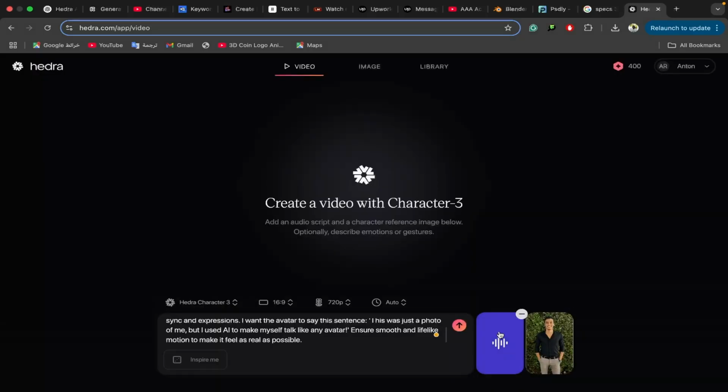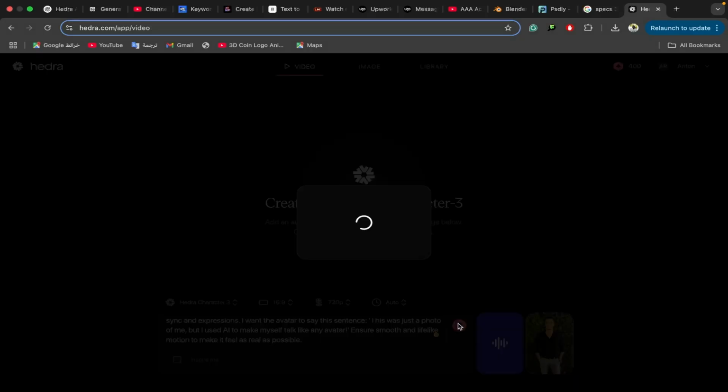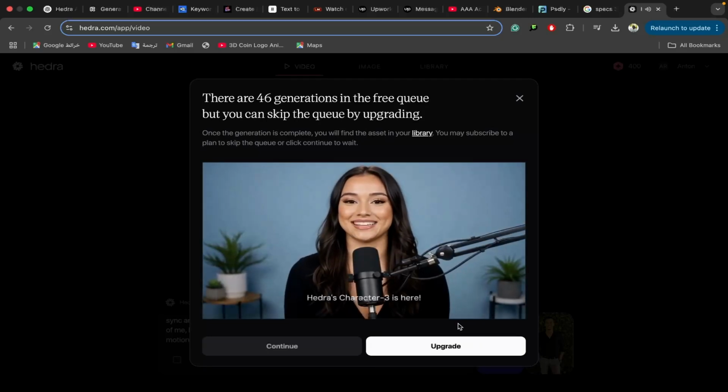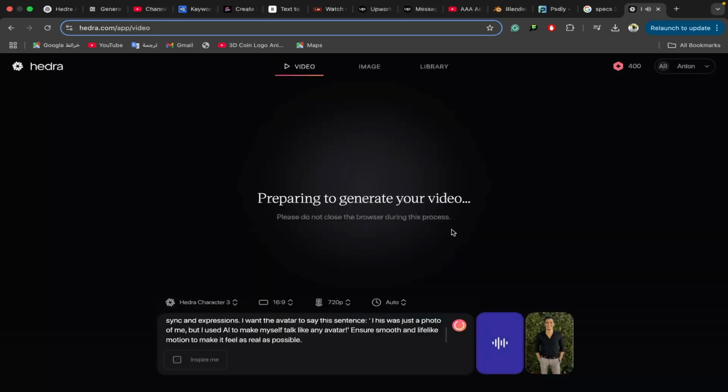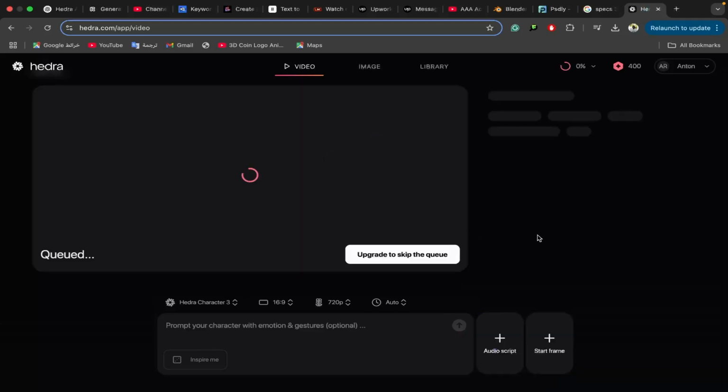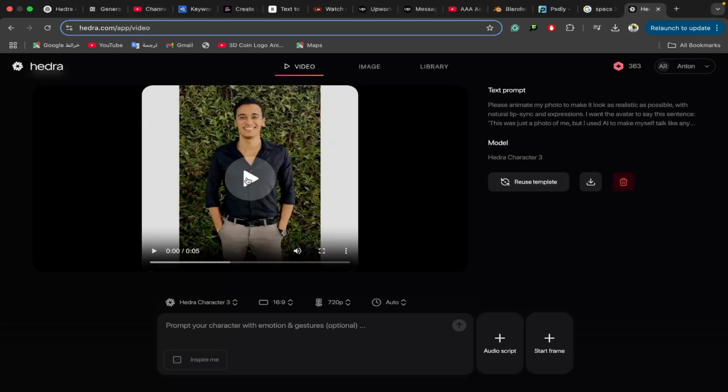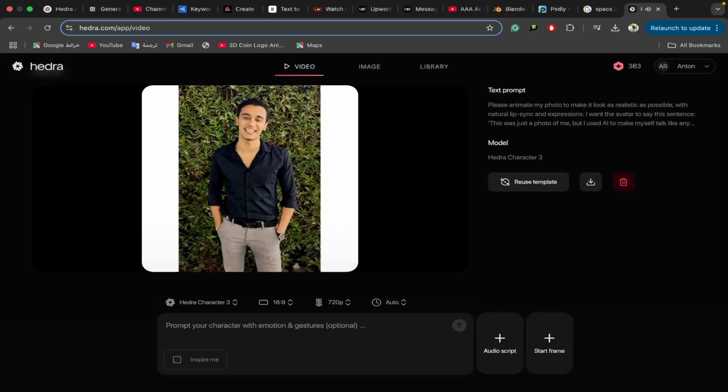Hedra will animate your photo, making it talk exactly like you typed. It even syncs lips and adds expressions automatically. And that's it. You turned a still image into a talking avatar using the power of AI.